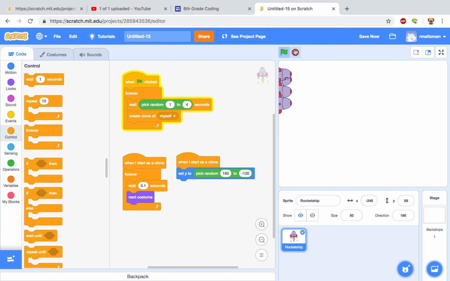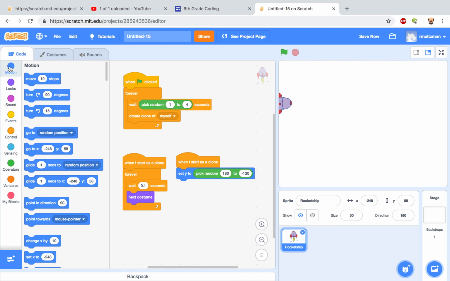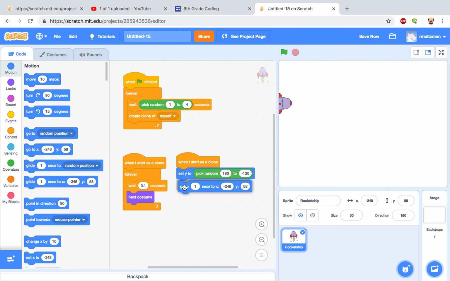Nice. Okay. Now, the last thing I need them to do is I need them to slide across the screen. So when I start as a clone, set Y to, and then I want them to move. So I'm going to go to motion, and I'm going to say glide to. Oh, hi, Snowy. Okay, so glide to, oh, I want them to be kind of random, right? So I want them to glide to a random spot.